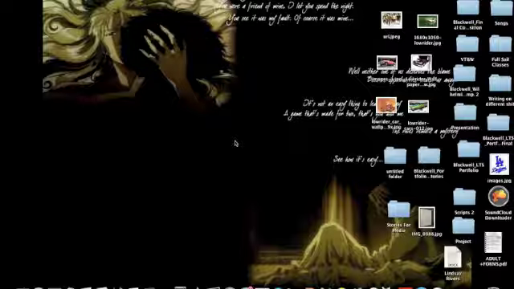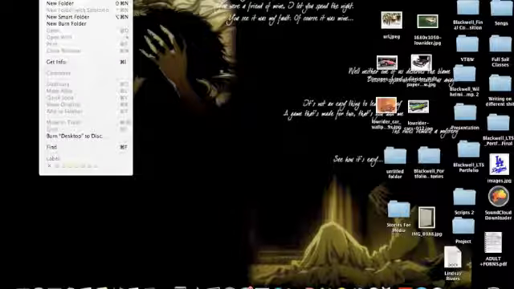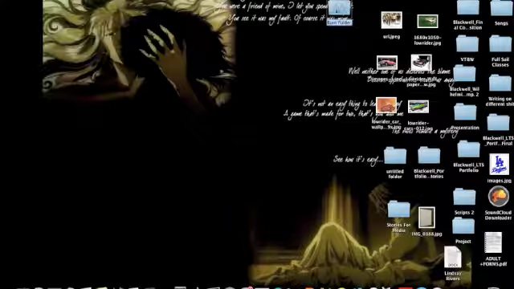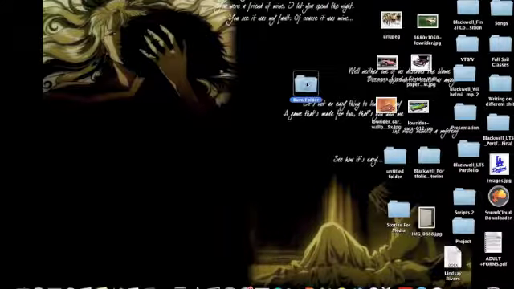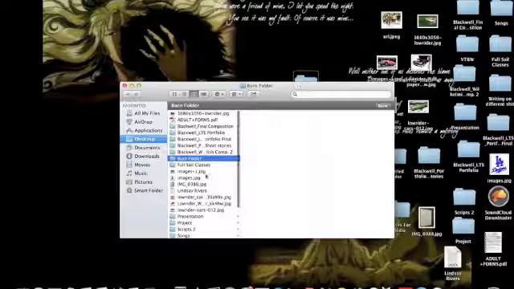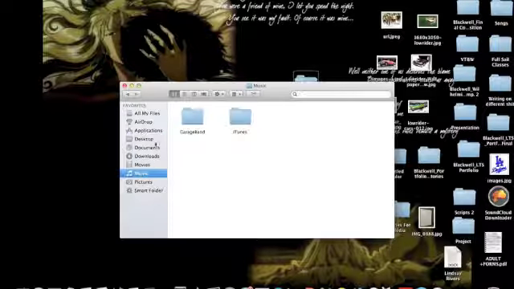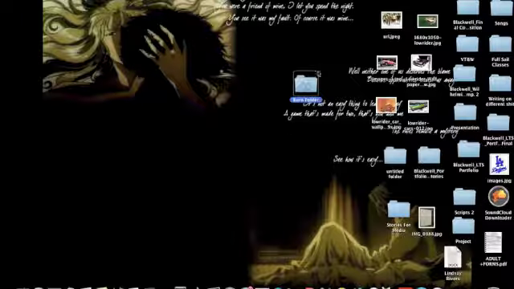Now I'm going to show you how to create a burn folder without using a CD or a DVD ROM or anything like that. So what you want to do is go up to File, click on New Burn Folder, and your new burn folder will pop up. From here, you could pretty much put anything that you want within this burn folder.